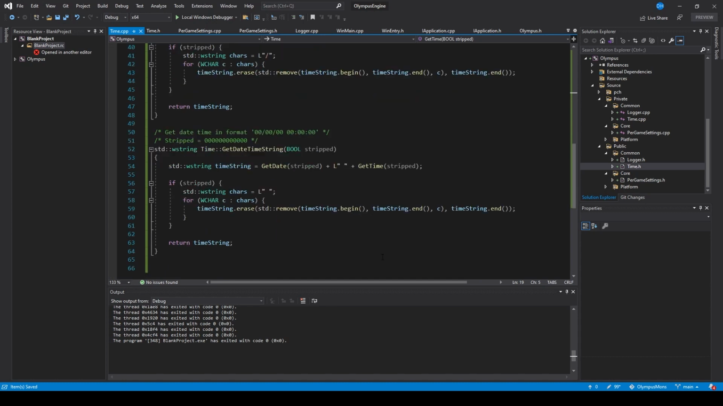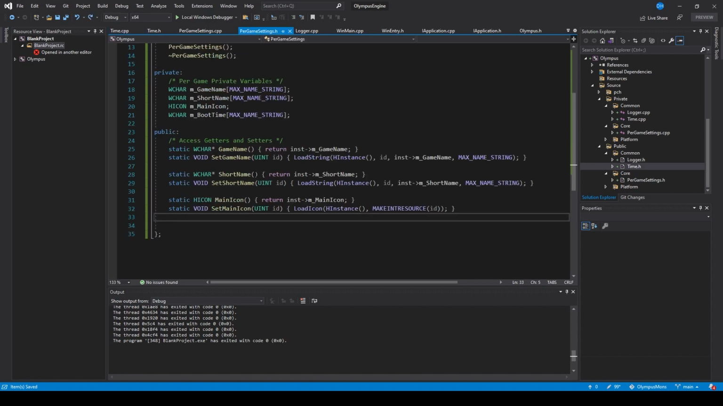Now that we've got this, we can move into our per game settings, and we can start to build this up. Now, the first thing we're going to need to do is we're going to need a way to be able to draw in our boot time. So let's just do that here. This is going to be our getter.